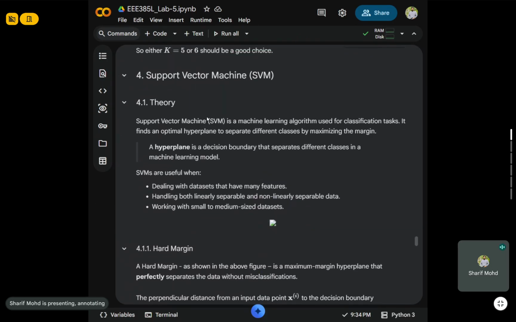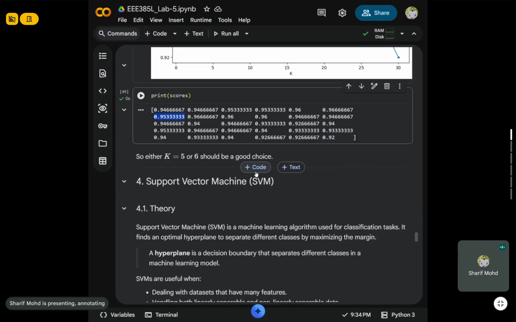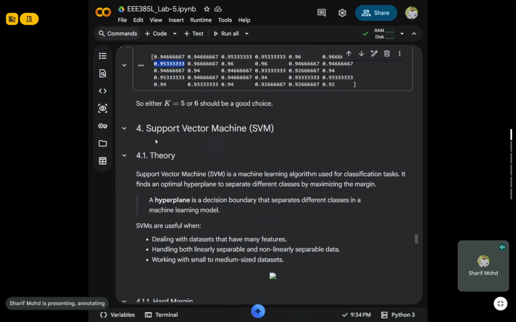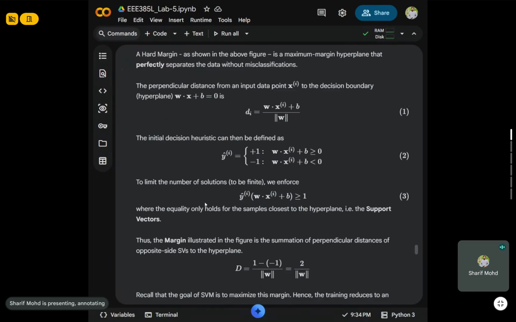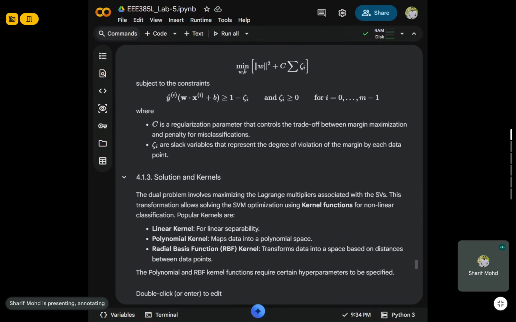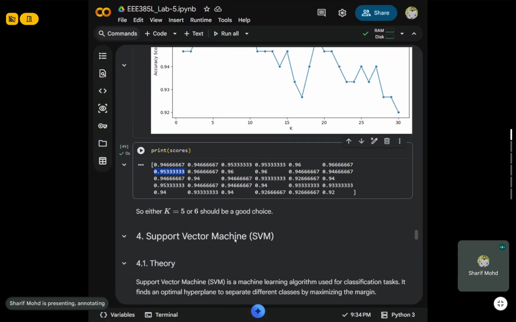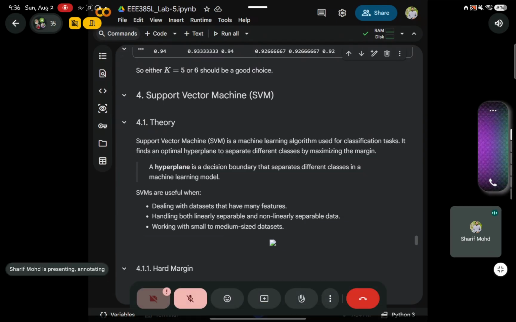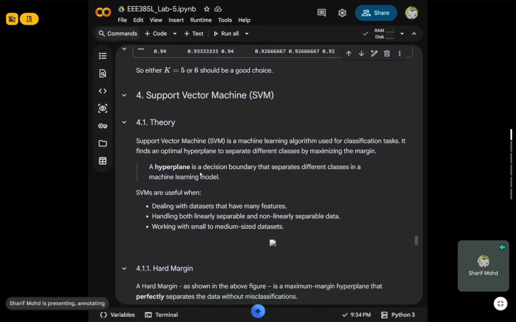So support vector machine is the next method we're going to be doing. This is very straightforward, the theory was very long, but the main work here is actually very small. Let me quickly and briefly go over the theory. In the theory, we had to choose a proper hyperplane. Hyperplane is nothing but the decision boundary, right?